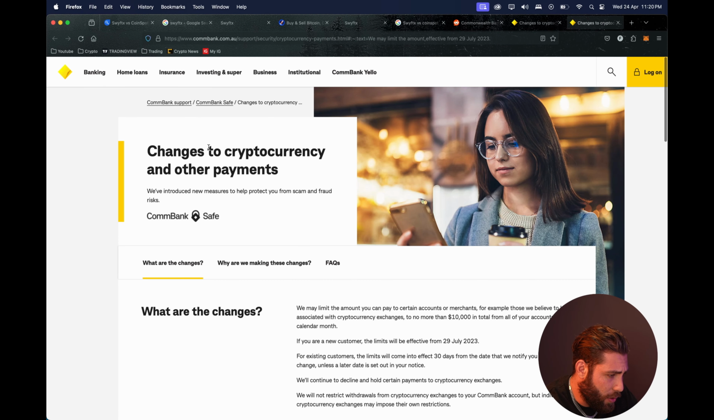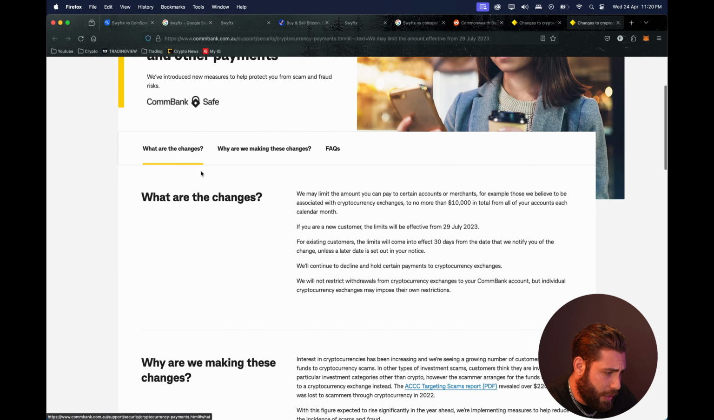This is the changes to cryptocurrency and other payments. This is some of the changes that CommBank actually introduced. We may limit the amount you can pay to certain accounts or merchants, for example, those we believe to be associated with cryptocurrency exchanges, to no more than $10,000 in total per calendar month.